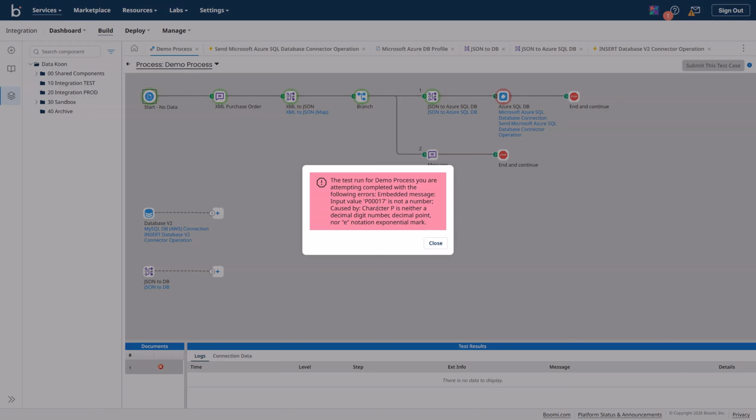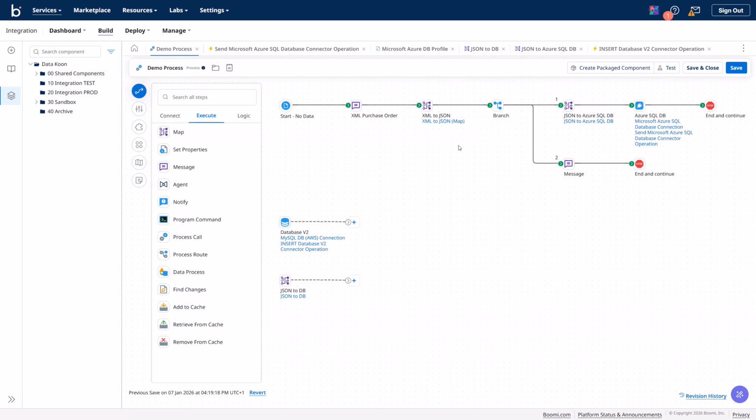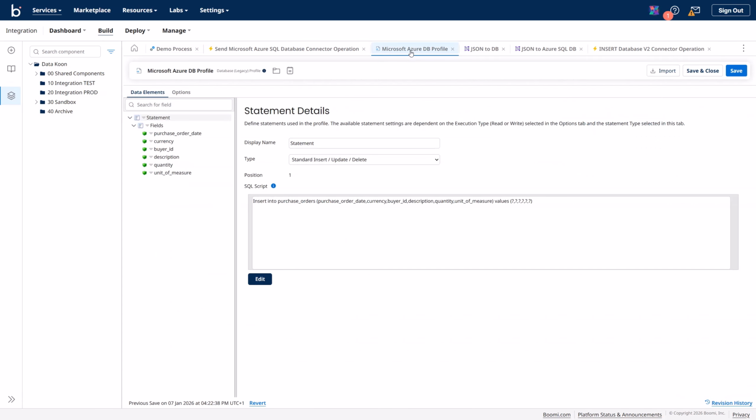But oh no, it did not work. It's not a decimal digit. Why? Character is not a decimal digit number. Let's take a look at the table I created. Maybe the data type of my table is not correct from the table inside the Azure SQL database. Let's take a look at this.